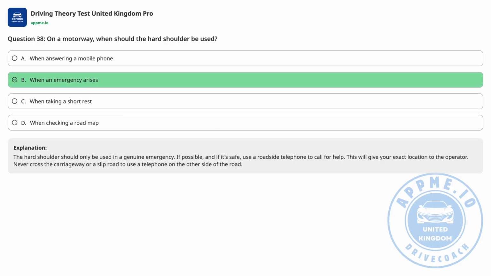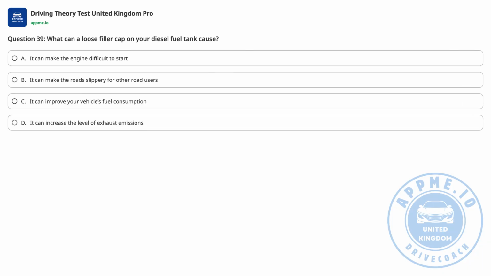The correct answer is B. Question 39. What can a loose filler cap on your diesel fuel tank cause? A. It can make the engine difficult to start. B. It can make the roads slippery for other road users. C. It can improve your vehicle's fuel consumption. D. It can increase the level of exhaust emissions.